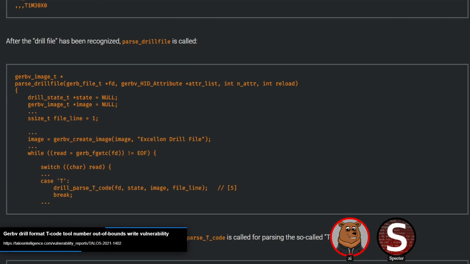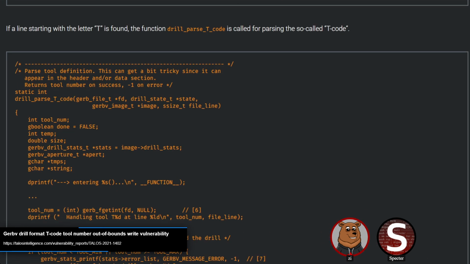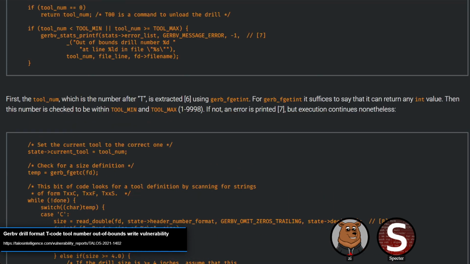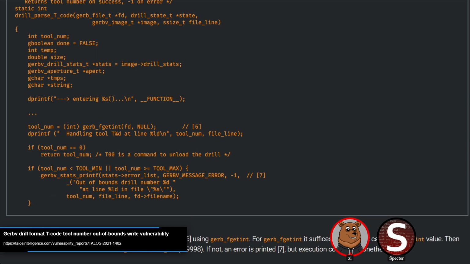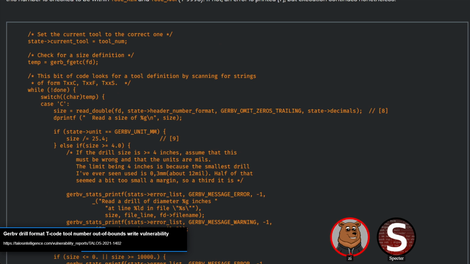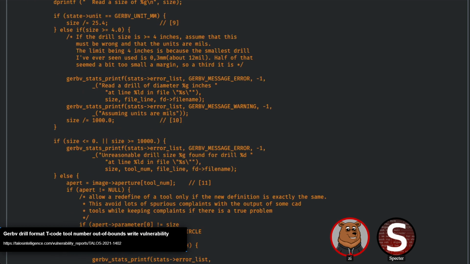Most of this is background on how you're actually reaching the code, the node structure of the file, all of that. All it comes down to is this T code, where there's a line starting with the letter T. Next thing it gets is a number, the tool number that it's going to use. It reads that out from the user and checks that number against the tool min and max values, and then uses it as an index into an array.